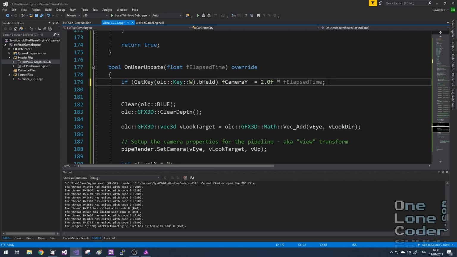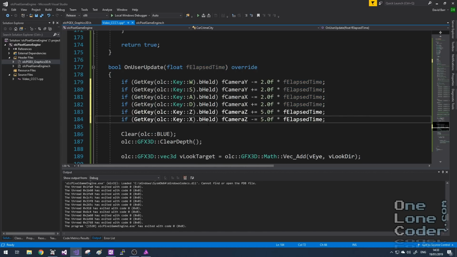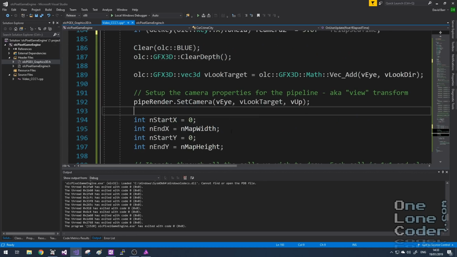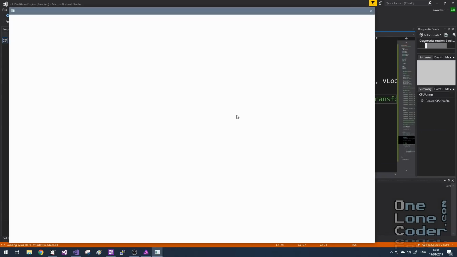So in a similar way, I'm going to implement the other keys. I'm also going to include 2 more so we can change things in the Z axis. We can zoom in and out, Z and X. Now that we've got 3 floating point variables that represent where the camera is, we want to update our view matrix. I'm going to set the eye point to be at that camera location. So let's take a look.